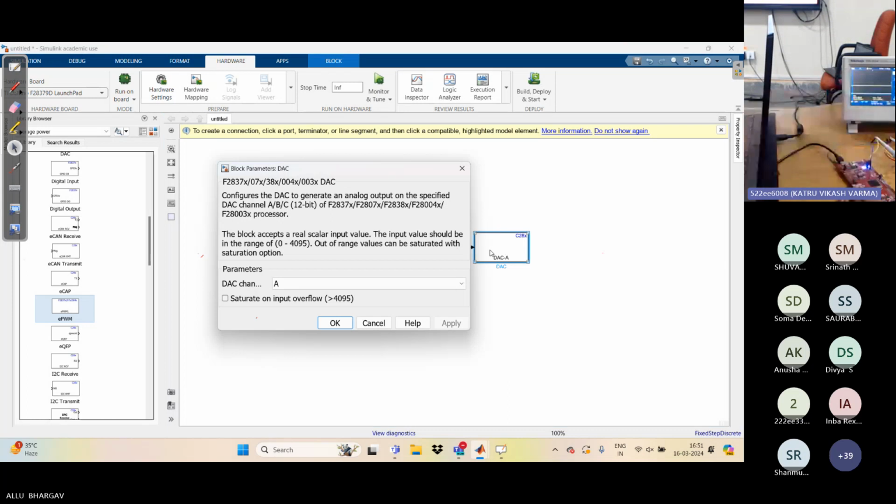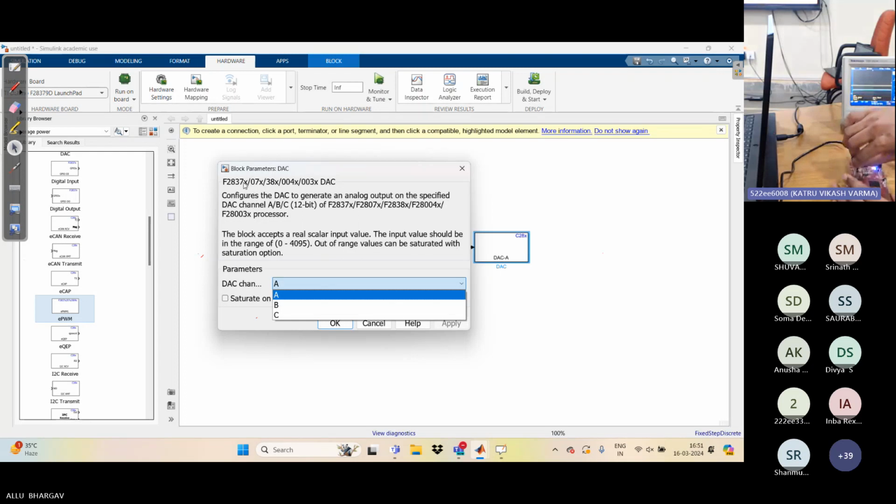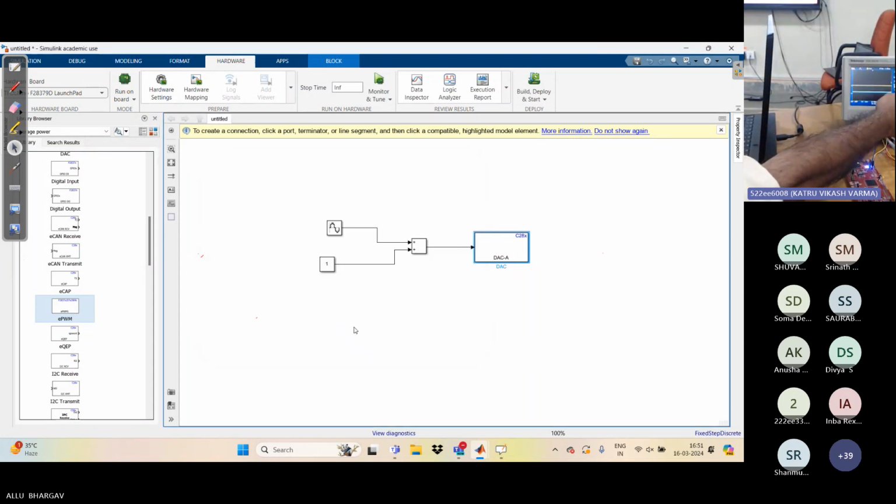So we are setting the DAC channels. We have two DAC channels in our microcontroller. Here we are using DAC: we have DAC A, DAC B, DAC C. As I said earlier, this block is not dedicated to only F28379. We have different block channels also. So we have to use either DAC A or DAC B for this model. We are using DAC A now. So I am building it up.